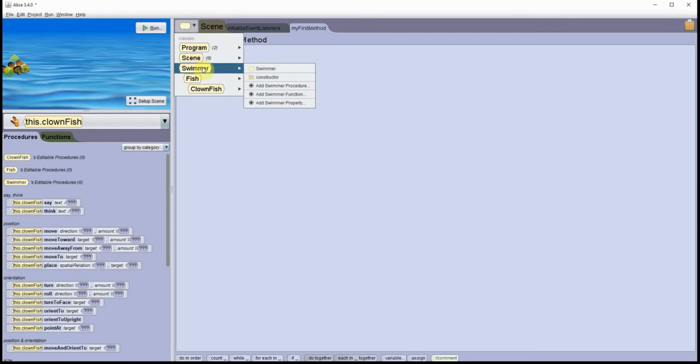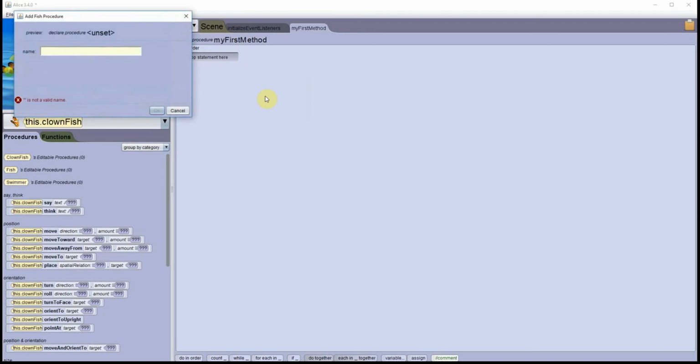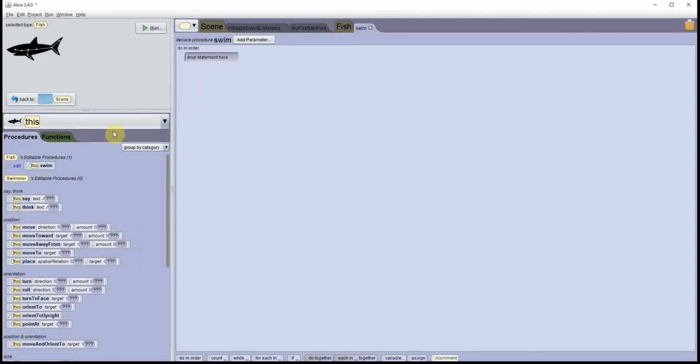They came from the swimmer class and the fish subclass. Now the shark and the clownfish are both in the fish subclass. So if I put a swimming procedure in here, it could apply for both clownfish and the shark. So I'm going to hit add a fish procedure. And let's just call it swim. Something nice and short.